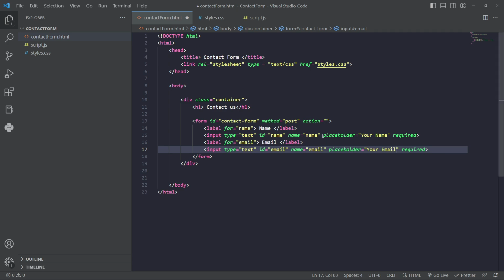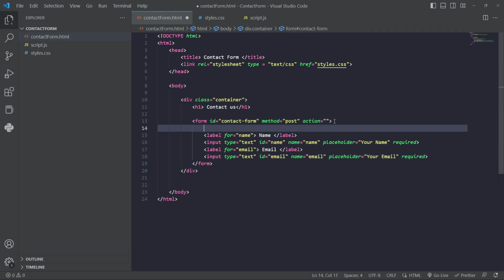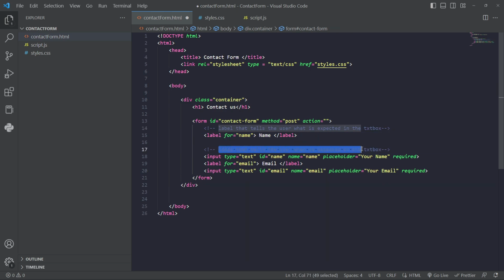So far we have got a, let's do some comments. Is it that one? No, that's Python. Oh, I know which one it is. Nope, don't know. Is it that one? Of course it is. There's so many. So in here we have a label that tells the user what is expected in the text box. And here we have a text box for the user to enter their name.